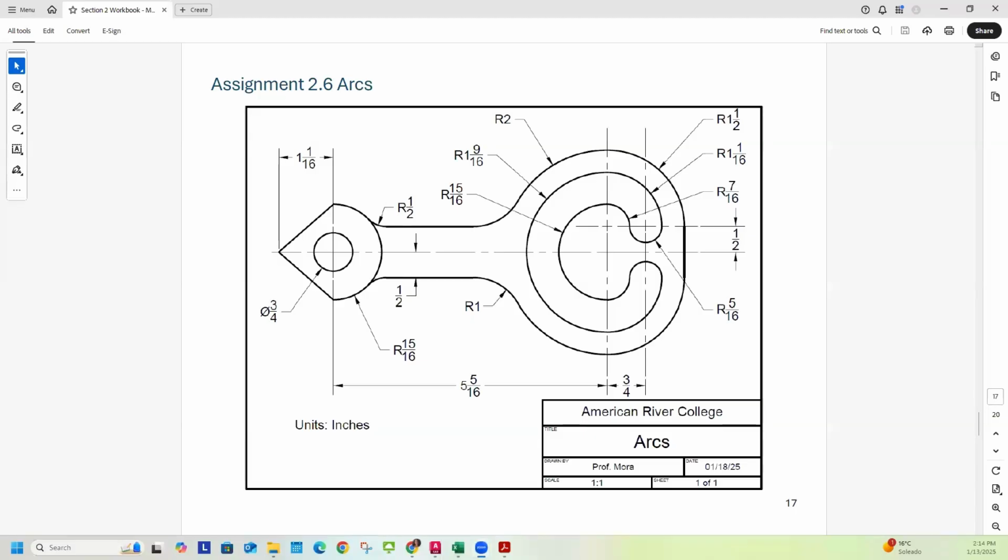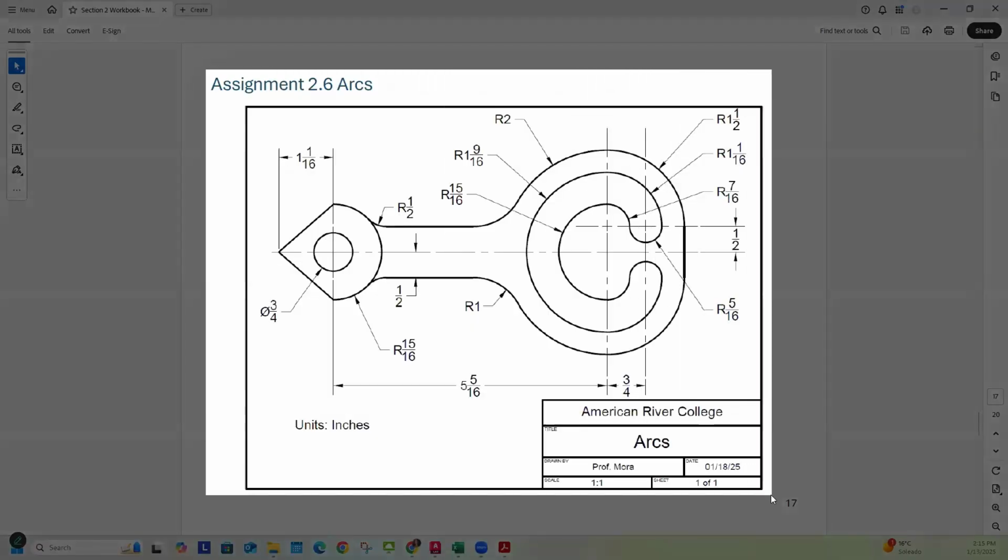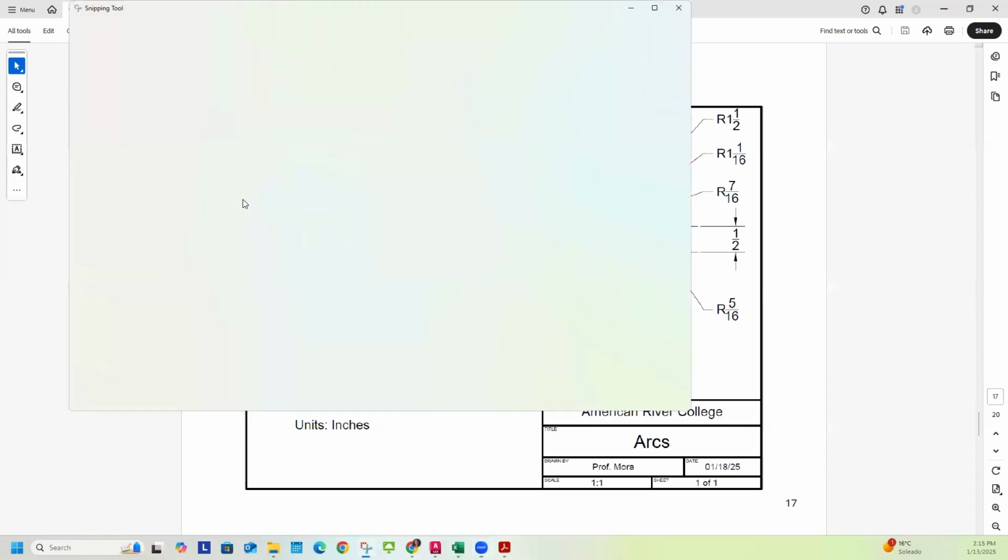So I'm going to go ahead and do a demo on assignment 2.6 arcs, and I'm going to create this by opening up my template file that I created previously, and I'm going to draw this according to the dimensions and everything I have shown here. So I will go ahead and take a snip of this, and it's only going to be one page.